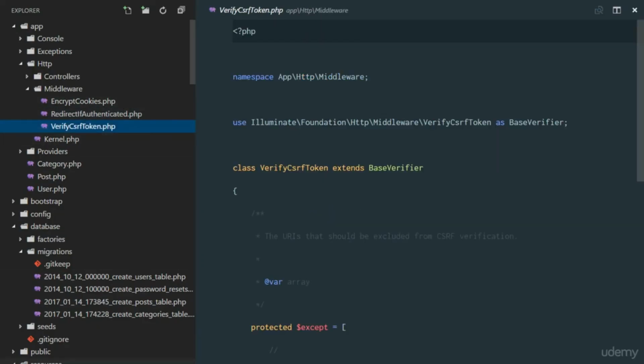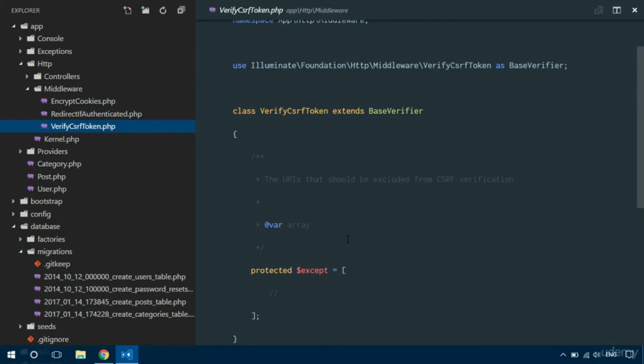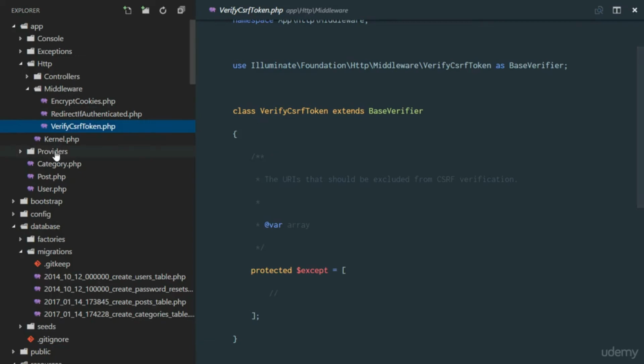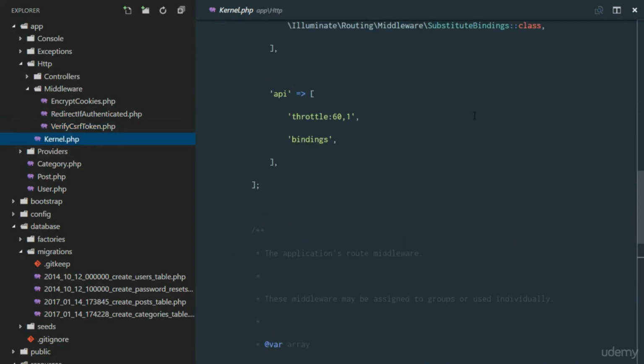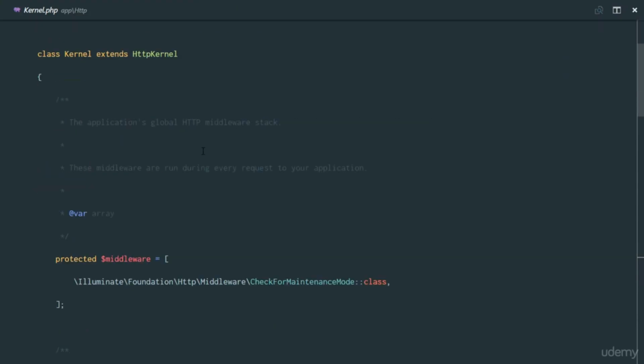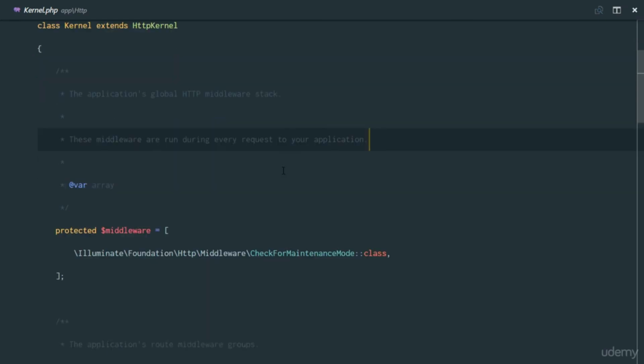Now we have the VerifyCsrfToken middleware, which actually verifies the CSRF token, and if the CSRF token does not exist in the request, then it throws us the nasty error we saw in the last section. Okay, so now in the Kernel.php, this is where our middleware is actually registered. Okay, so if right here we read the comments, the application's global HTTP middleware stack. So these middleware are run during every single request to your application.